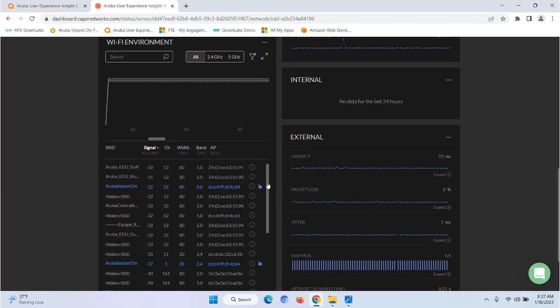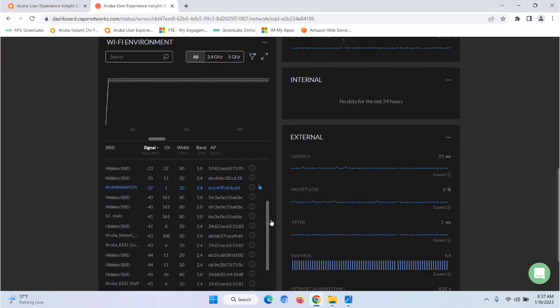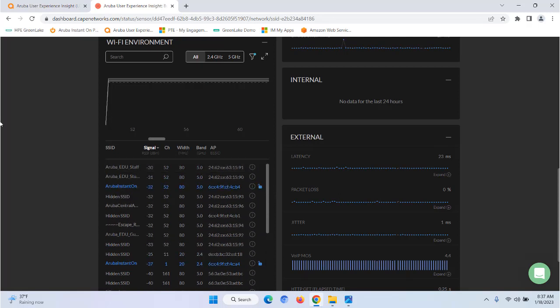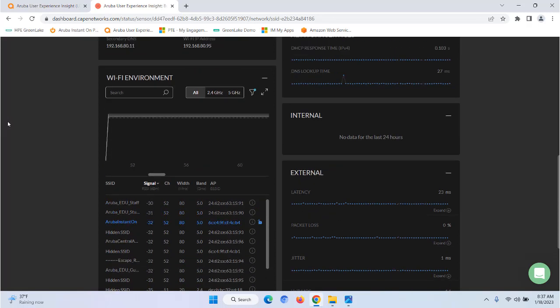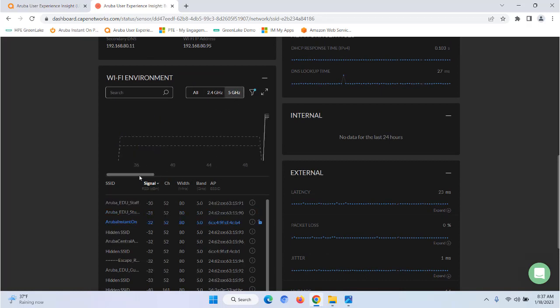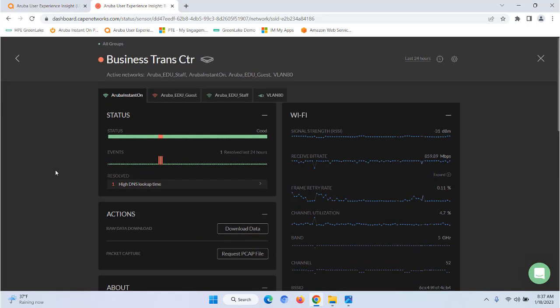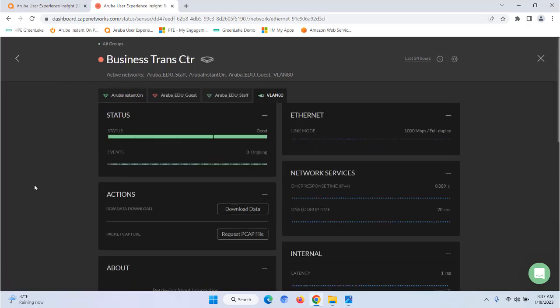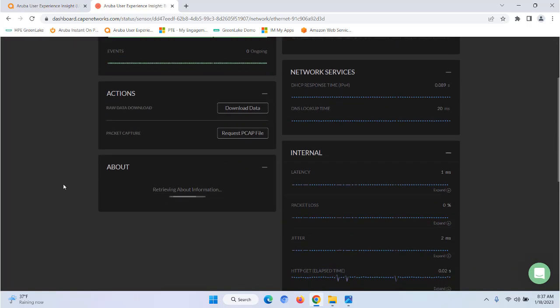Now we have a lot of SSIDs in our environment because we test a lot of solutions that are out there within the Business Transformation Center. But I can look at my signal quality, so I can go over 2.4 gigahertz. All right, I can go over to 5 gigahertz. Right, we could look at all the channels if we felt like it. All right, so this is a nice view on the environment, and we may not have even known that something was going on with the Aruba Instant-On network. All right, so this is a wireless network. We could also look at a wired network over here. We get some of the same similar information.